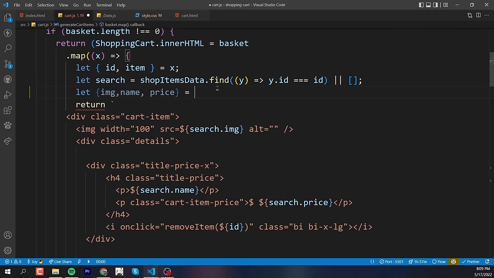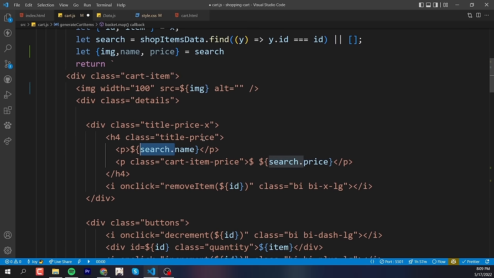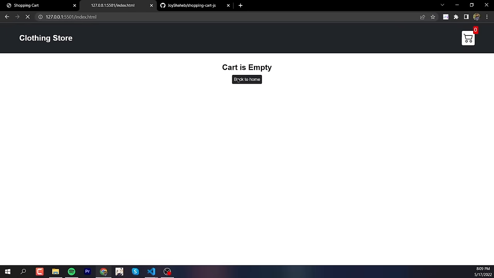So I'm gonna put the price here like this, equal to the search. Okay, copy that, put it here like this. There we go. Now we don't have to write search.image anymore. Okay, we can remove that portion from here like this. Okay, there we go, done. Save the thing. Now let's look at the result. We're gonna get the exact same result.